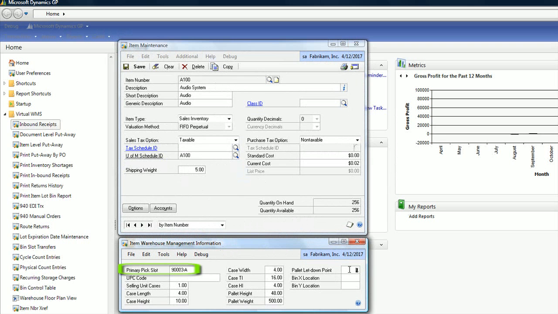The other data elements maintained in the item record specific to warehouse management are selling unit cases, case length, case height, case width, case tie, which is the number of cases stored in a pallet layer, case high, which is the number of layers stored in a pallet, pallet height, pallet weight, pallet letdown point, the number of cases to trigger a pallet letdown, which we will discuss later, bin X and bin Y warehouse locations.